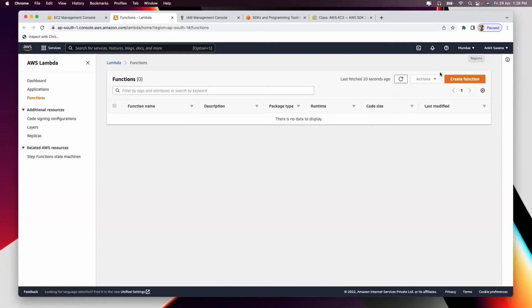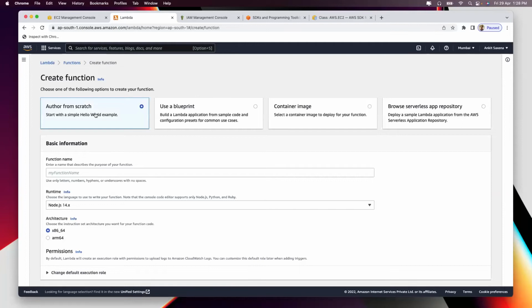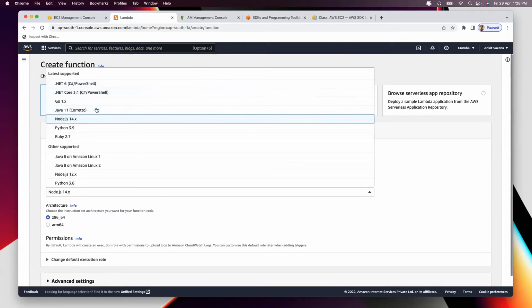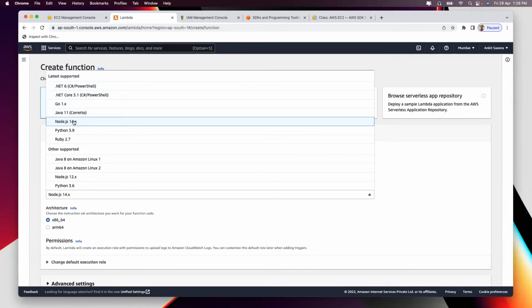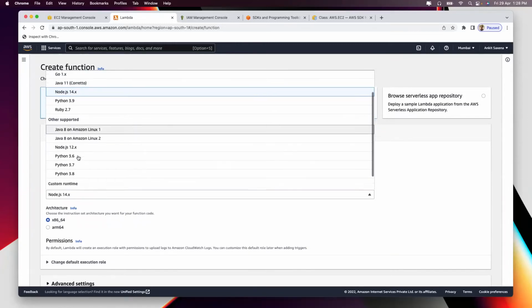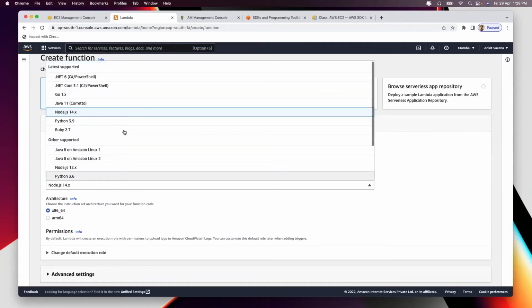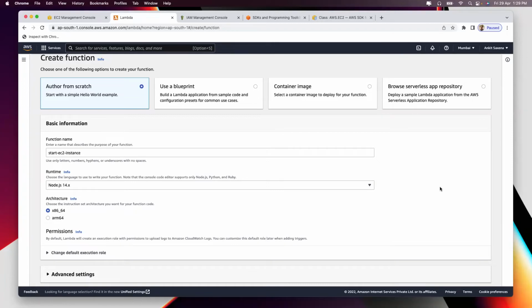So I'll go ahead and create a function from scratch because I want to write the complete function. Let's call this, let's say, auto start hyphen EC2 hyphen instance. You can choose a runtime of your choice: .NET, Go, Java, Node, Python, Ruby, or any of the older environments like Node 12 or Java 8, or you can create your own runtime inside Lambda also. I am working on Node.js, so for that reason, I will be selecting Node.js 14, which also happens to be the default runtime for Lambda.